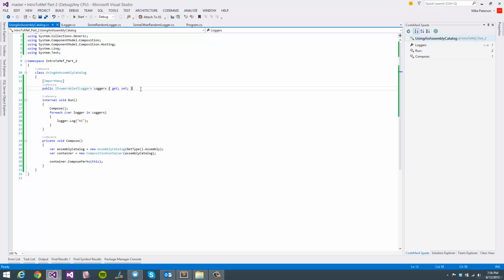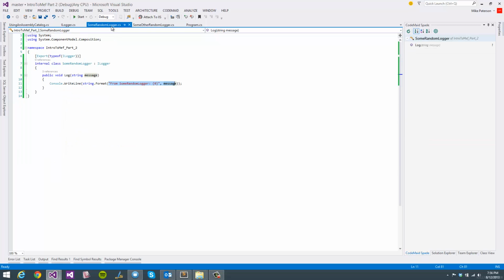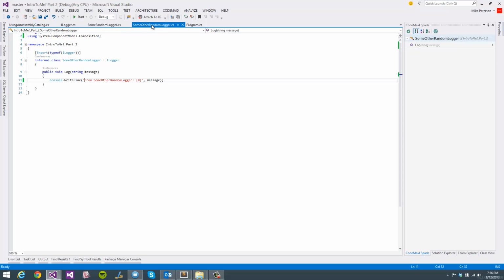The reason I've done that is because for ILogger, we now not only have SomeRandomLogger, but we also have SomeOtherRandomLogger. This might be beneficial for something like logging, where you might want to log to the event viewer and email and to file or to a database, or the list goes on and on.